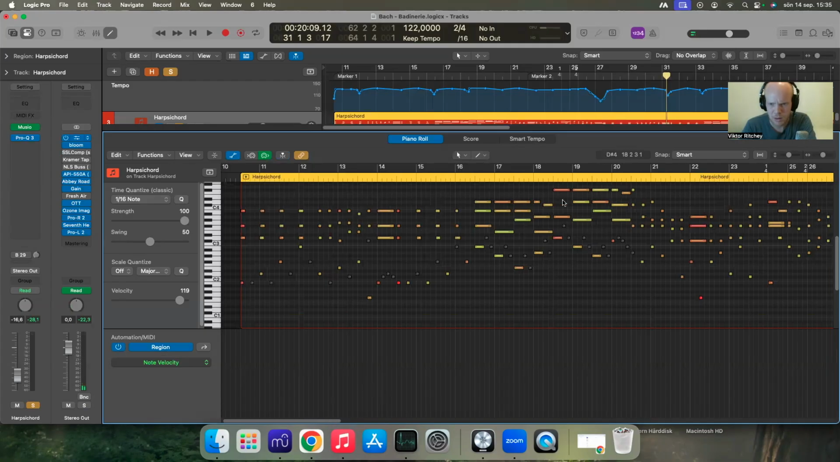You can see that there are different velocities here. I don't really know why it's like that. A harpsichord is not a velocity-based instrument, so if I have 127 or if I have 1, it's gonna sound exactly the same.